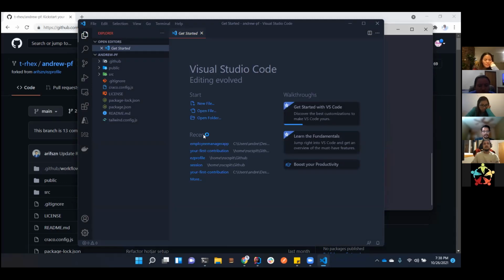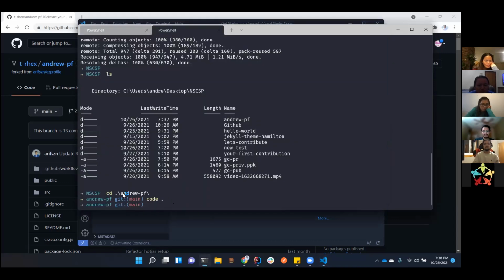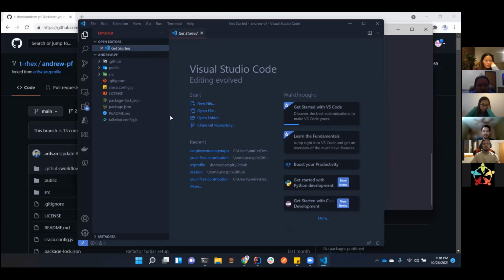So for me, I want to use Visual Studio. The reason why I did code dot inside this folder is that Visual Studio will import all of those files itself. So I didn't have to manually import everything over here.